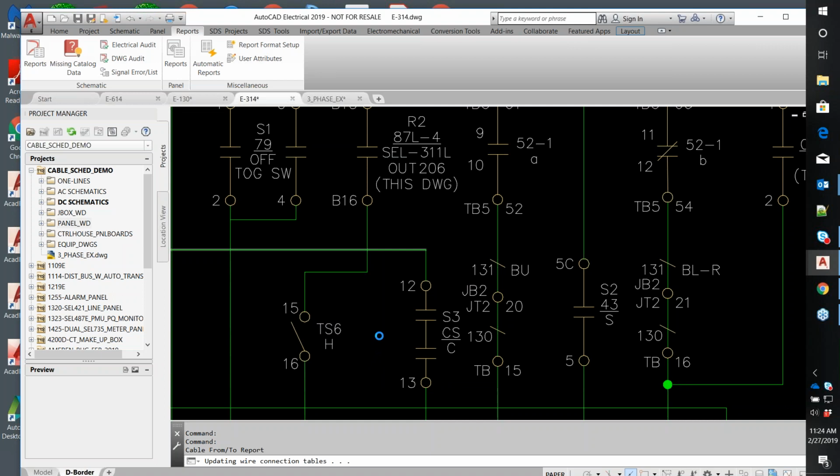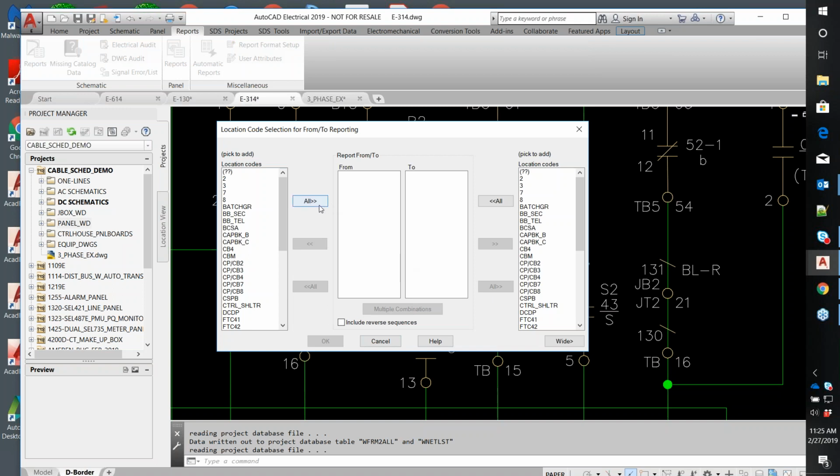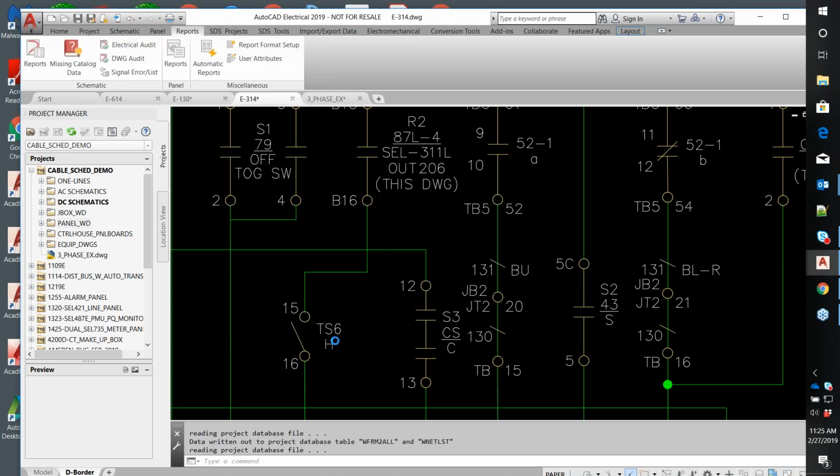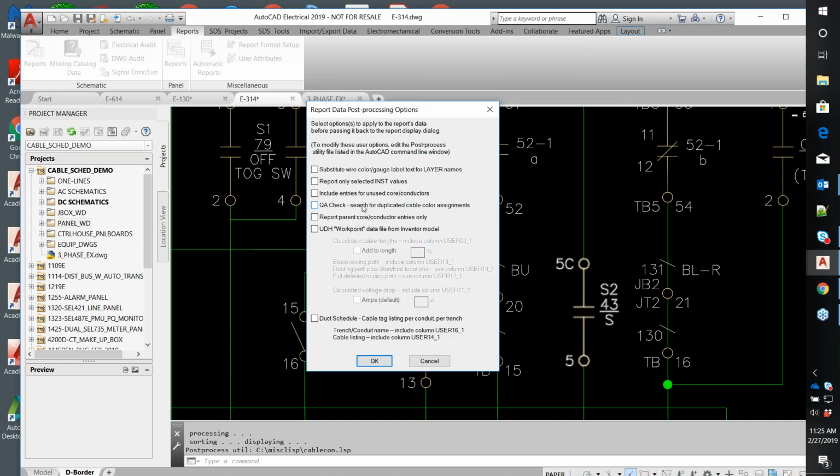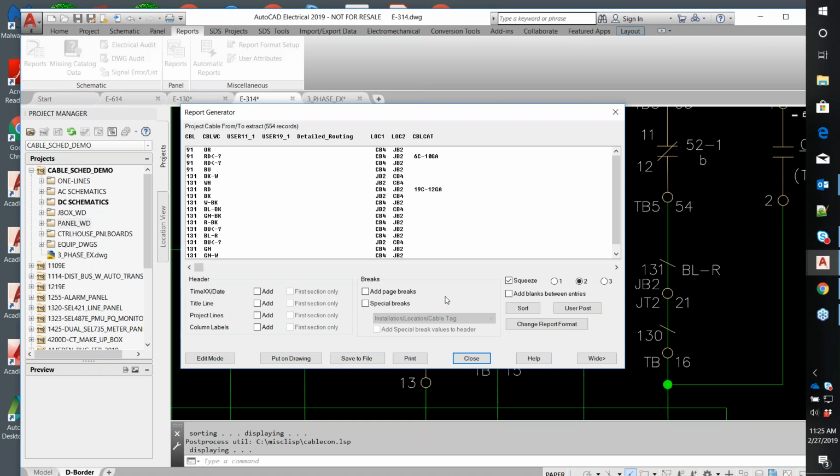And as soon as the report displays, I'm going to select a custom option that we have added to the cable report that will search for and detect duplicated conductors. So I'm going to get the flow report here. Let me turn these on. Okay, so here's a report, and I'm going to go to user post and select this right here, QA check. This is something we've added here at SDS. If I pick this option and hit OK, what it does is it scans through the report and looks for any entry that has duplicate color codes.